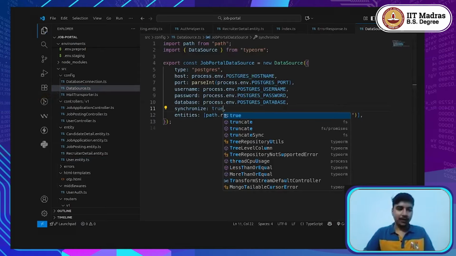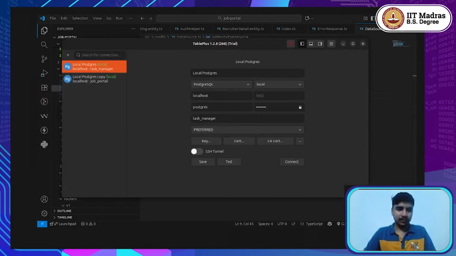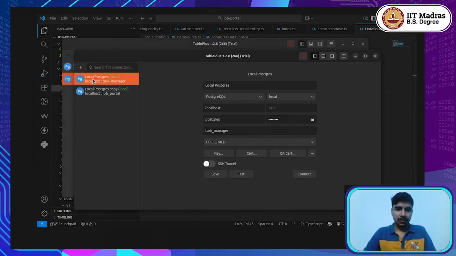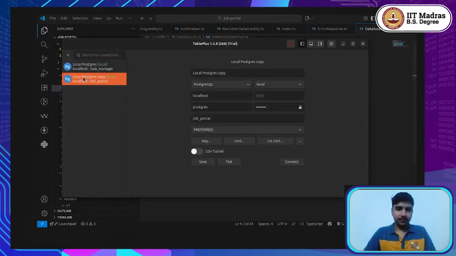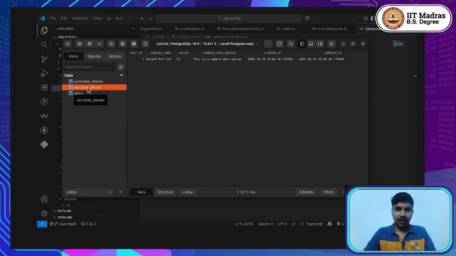Looking at the current state of our database, okay, so we have three tables as of now: users, recruiter details, and candidate details.